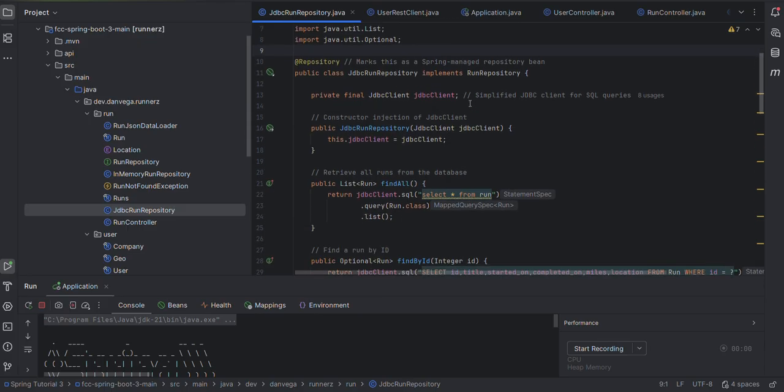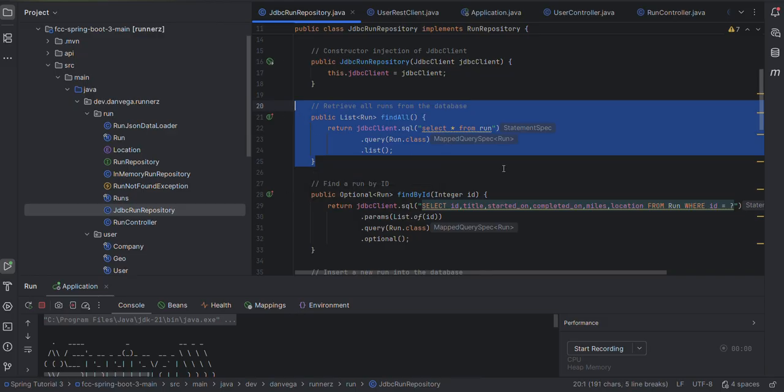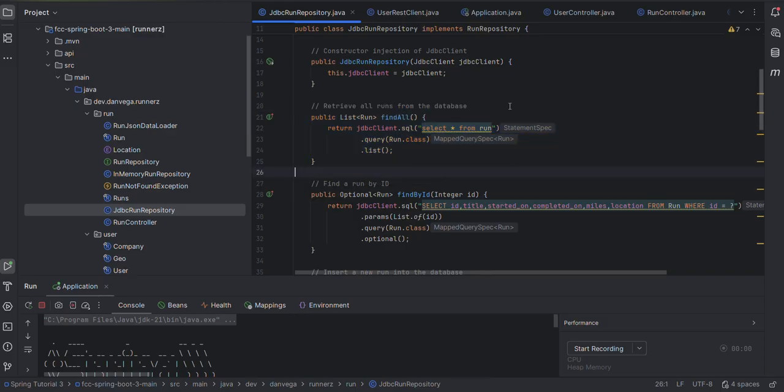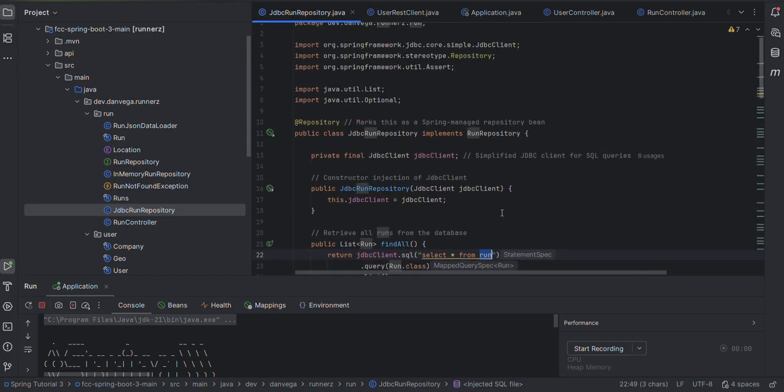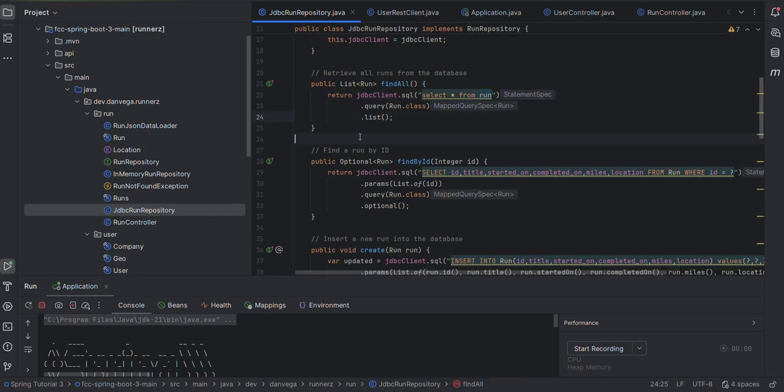As you can see here, we first declared JdbcClient, a simplified JDBC client for SQL queries. Then we have JdbcRunRepository, which is a constructor, as you can see. And then we have the findAll method. This is going to retrieve all the runs from the database. How it does that is it uses SQL queries. So we can see a select star from run. Run is basically what stores all the specific runs in the application. So that select gets all those runs initially using the findAll method.